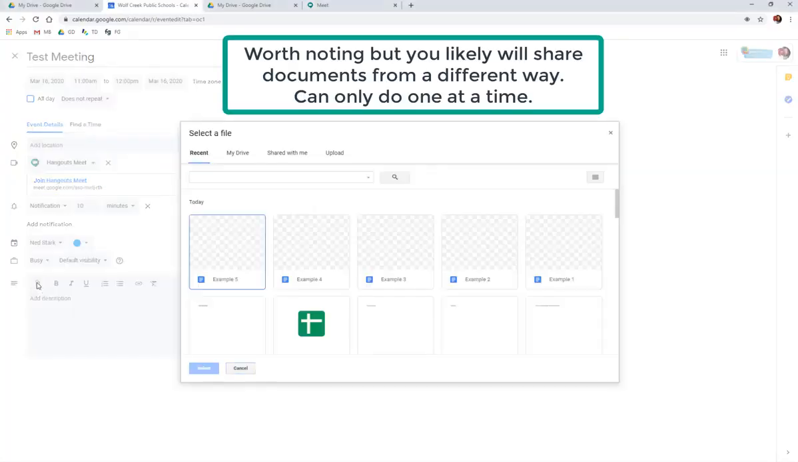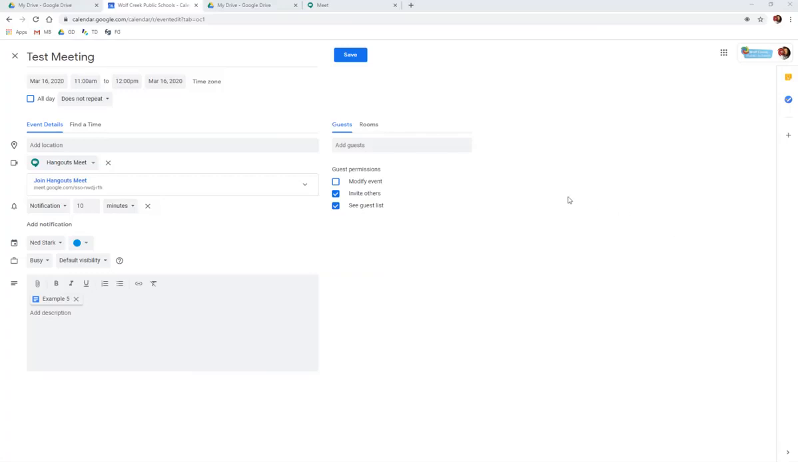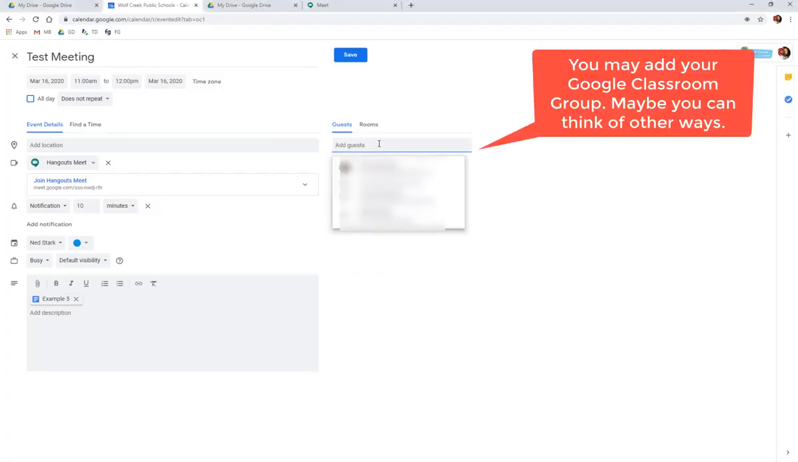Here I can add attachments, so I'm just going to add one for now. Next I want to add my guests, so I can add either a person by email address or I can add a group. So for this example, I'm adding my Harpera class group. This way I know they'll get an email advising them of the meeting.